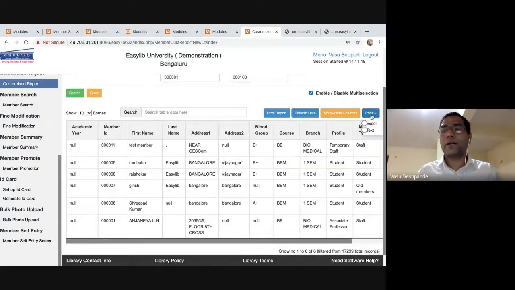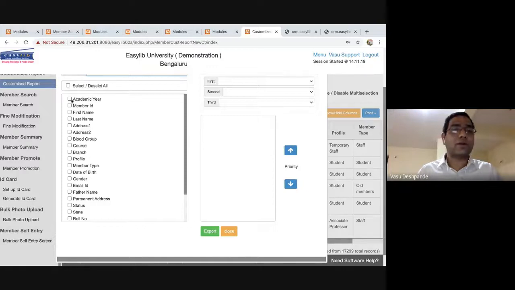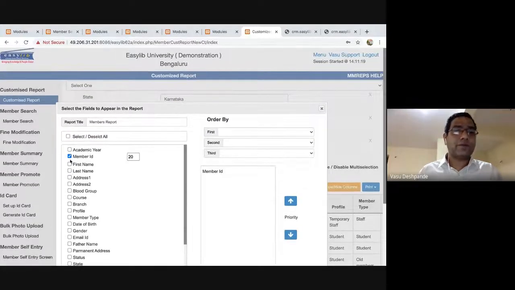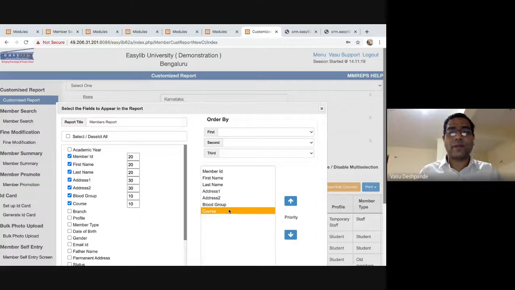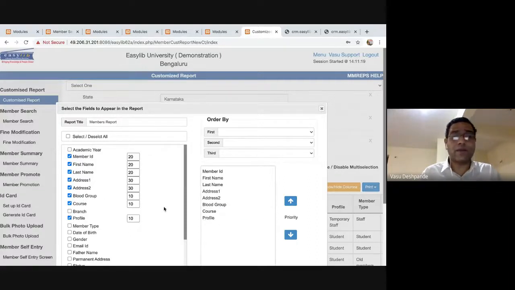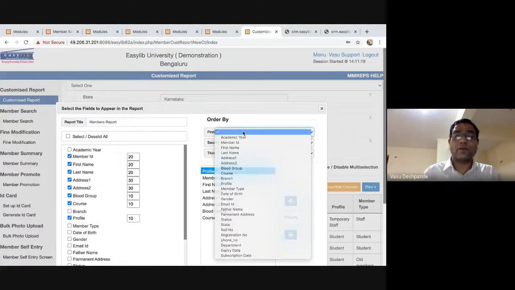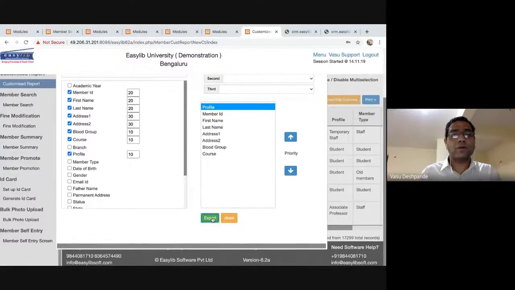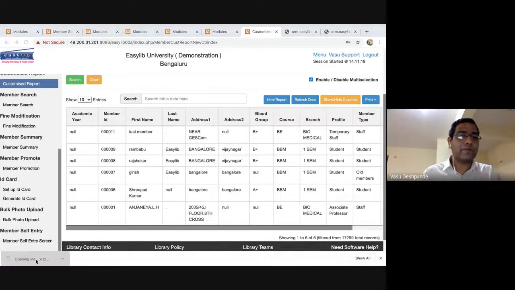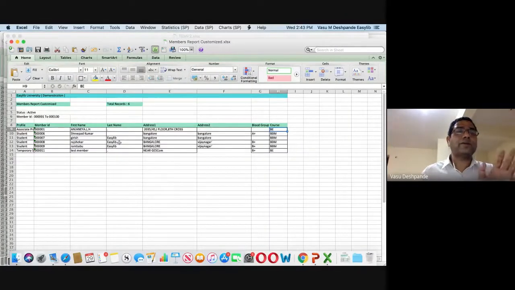Then if I want to print it, say Excel, I can choose all the fields that I want: member ID, first name, last name, address 1, address 2, whatever you wish. If you want the course and branch or the profile in the beginning, you can do that. If you want to sort it by profile, you do that. Here you give a customized name, and say export. You get that report here. So this 5-6 students report is over here.